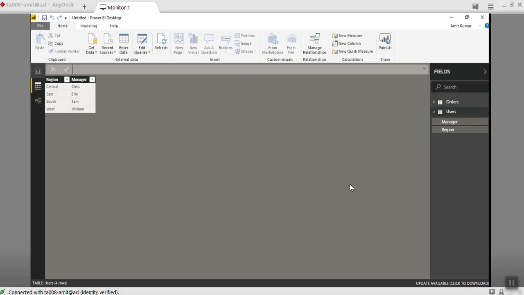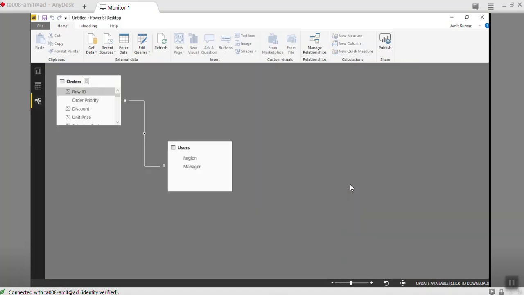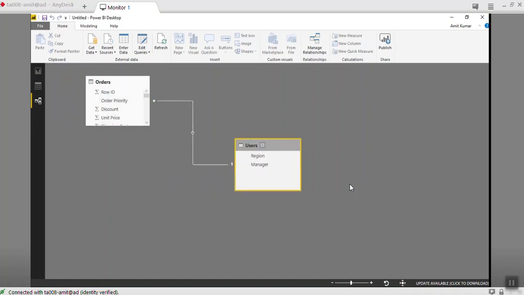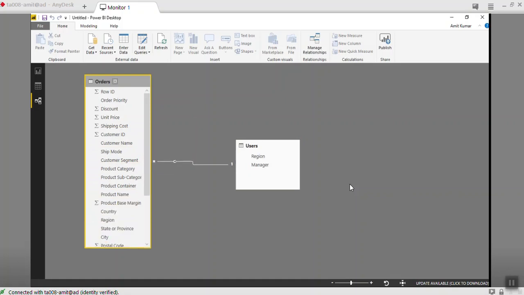Right. So now I have two queries. Now I want to build a relationship. For this also we can either merge the query or we can keep them in a relationship. It automatically detected a relation, because this file contains the region and that file also contains the region. So it is joined based on the regions.